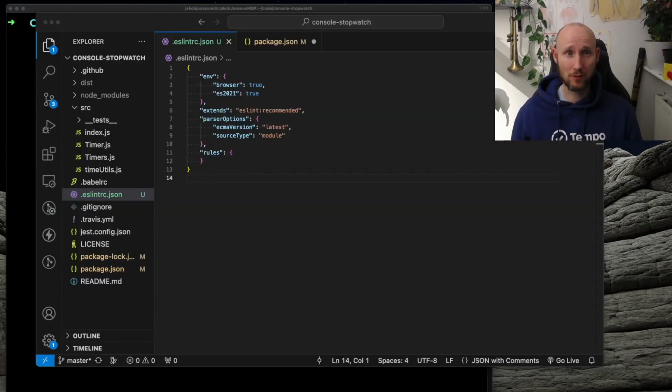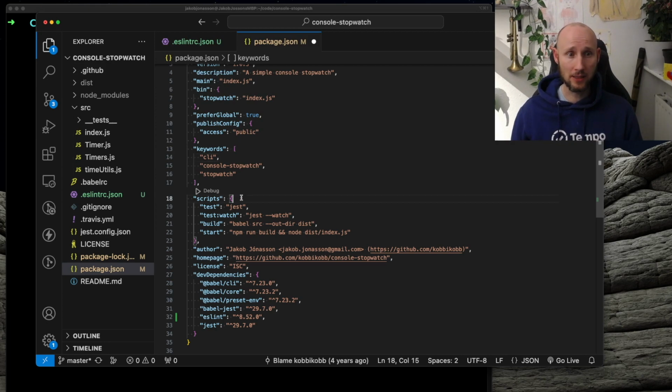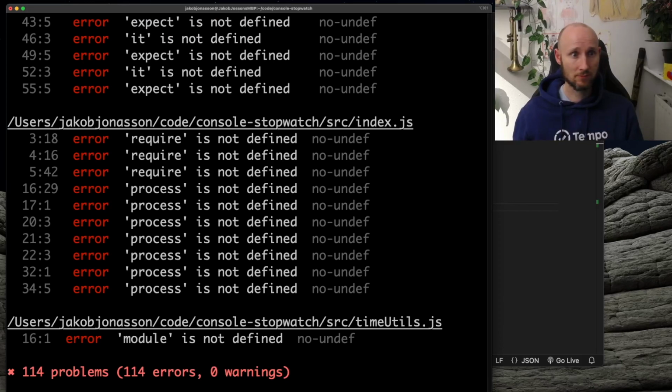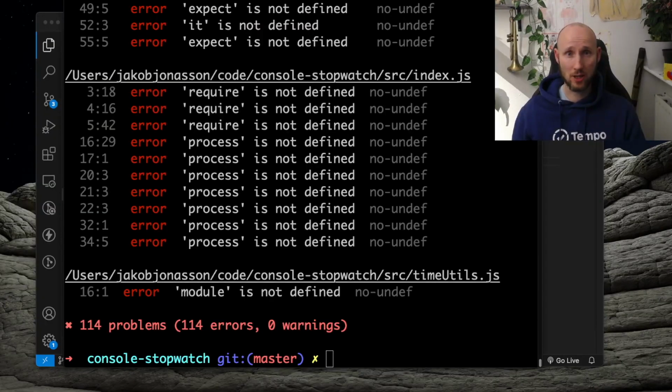This created one file for us, so the ESLint.json, but we also need a script to run lint, so let's add that here, and then run lint. These are a lot of errors, and we don't want to fix them all in a single pull request. So let's change this to a warning here, so we can actually do this gradually.